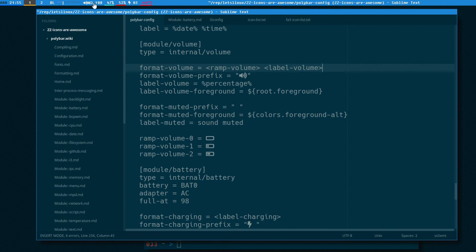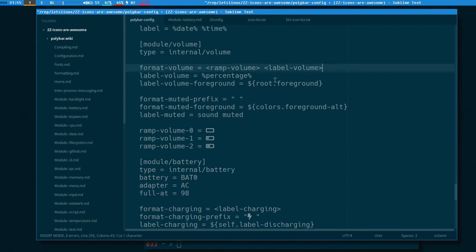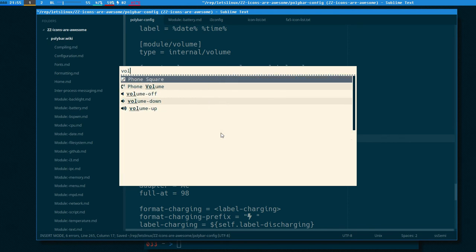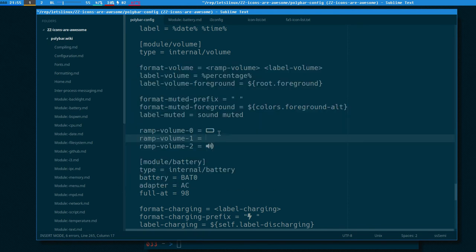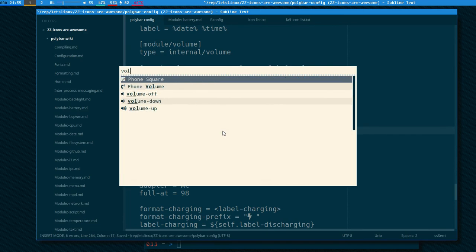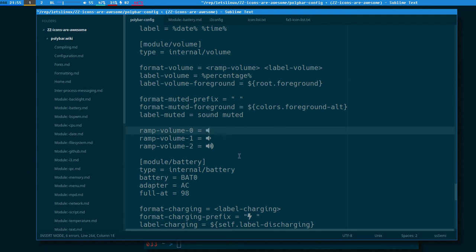You see it changes when I change the volume. Okay, but we want the speakers instead of this, and then we don't need the prefix at all, since we are using the ramp as a prefix. Volume. And if you have ever done this, I think you see now how efficient it is with this rofi menu to get the icons. Imagine going to the home page, finding the icon, copying it, going back. This is so much quicker. Now save. Now we get our little speaker here.